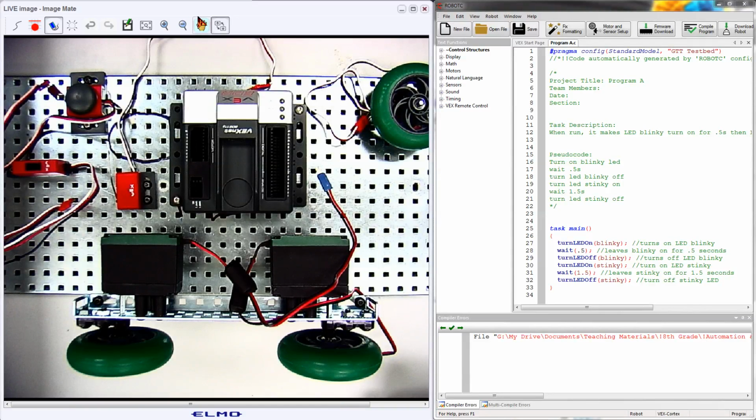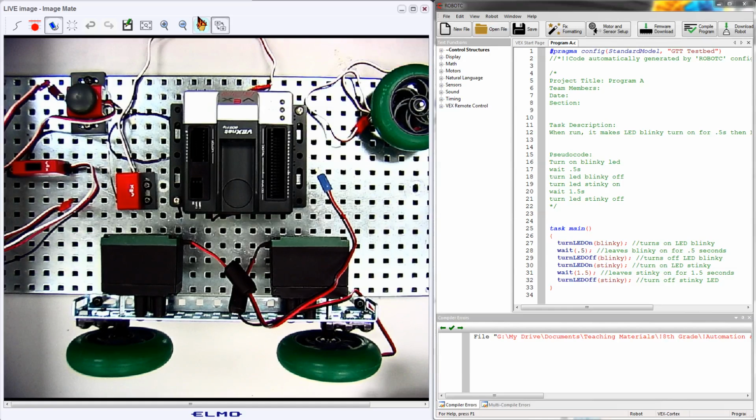Okay, we're going to show you how to set up your Cortex and your test bed. So the first thing you'll need to do is actually have your device assembled here, like we have. You're going to want to first know where things are going to get plugged in.